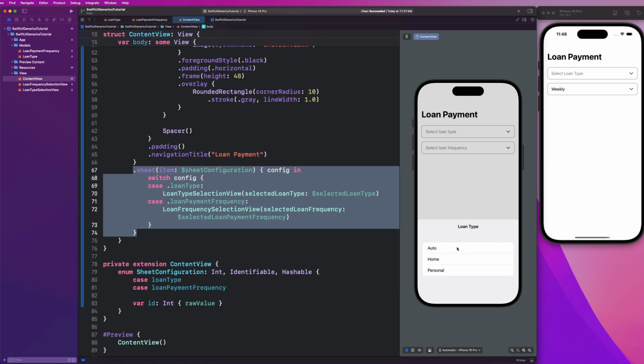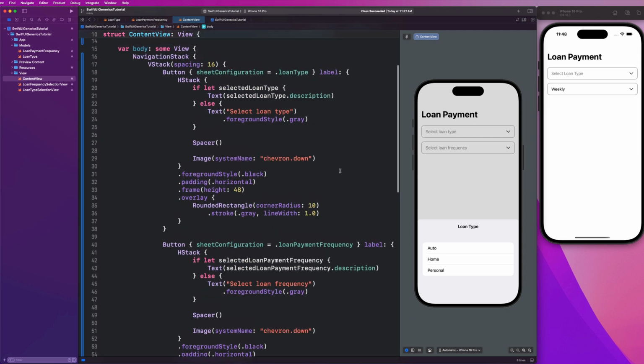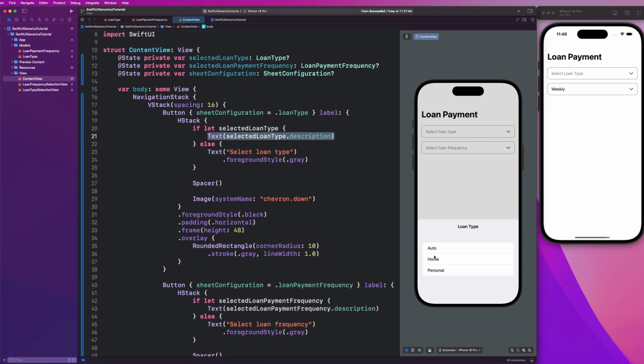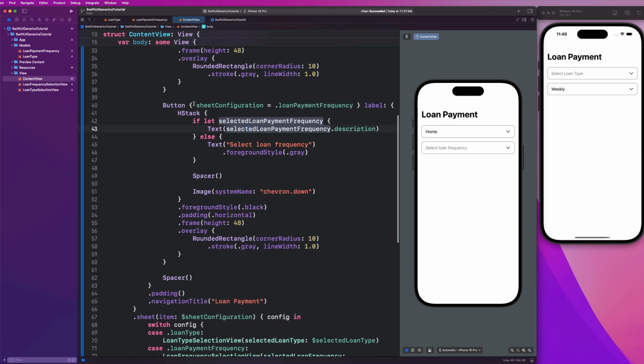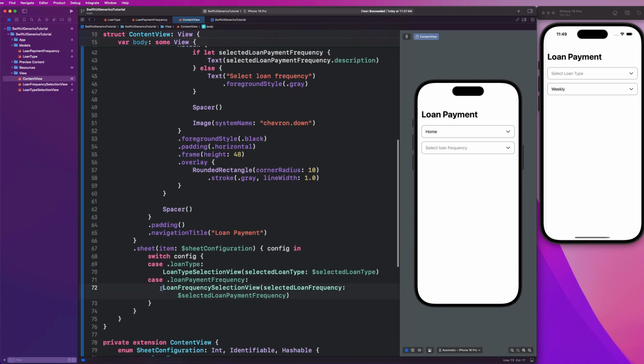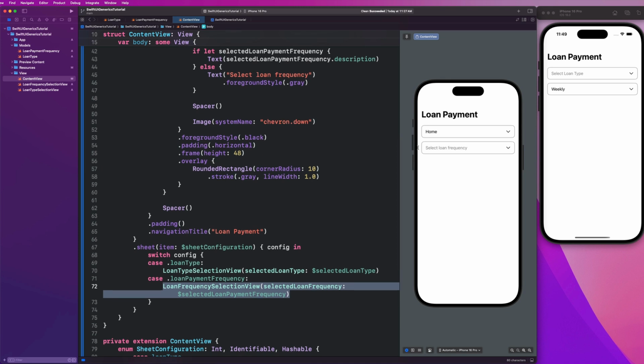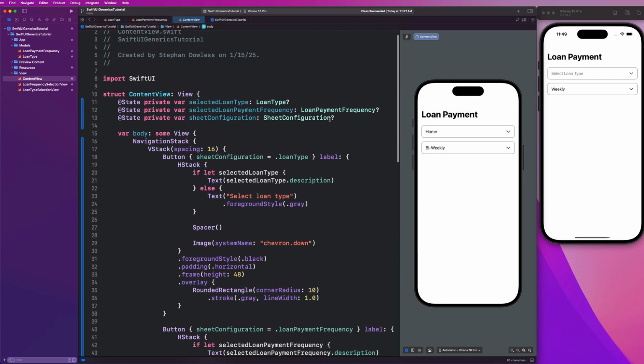This is obviously the loan type selection view. And if I select one of these items, it will display the selected item there. So if I select auto, it will display the auto item in there. If I go back here and select home, I think you guys get the point there, right? And then in the next one, when we click this, we set the sheet configuration to loan payment frequency. It will then launch the loan frequency selection view. And same thing, right now it has a placeholder because there is no selected item. And if I select an item, it will then display that inside of the dropdown. And the state properties up here are storing our selected loan type or selected loan payment frequency.